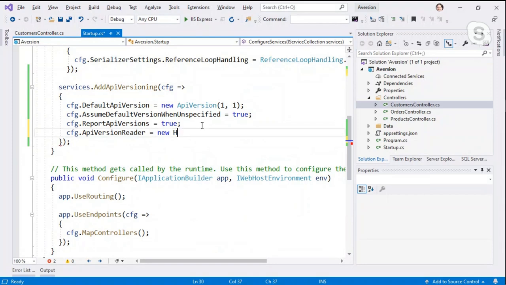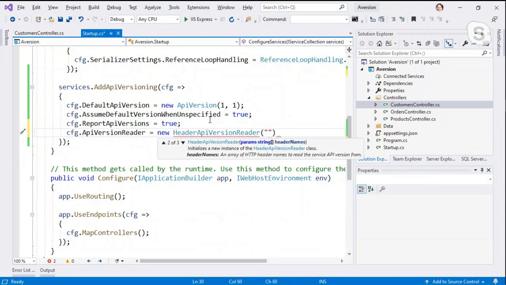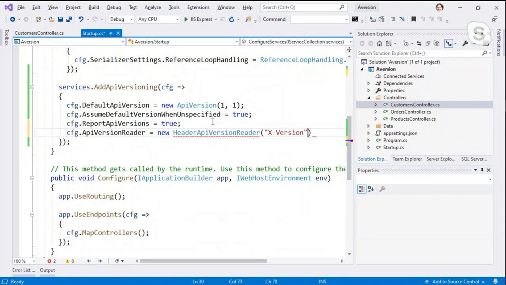But instead, I'm going to use header API versioning reader. And I'm going to actually specify what header names, and notice, I don't know how well you can see it, but you can actually specify more than one header name if you had some different header names. But I'm just going to specify one as X version. There's no magic there. You could really use any string you want as long as it's not going to collide with other headers.